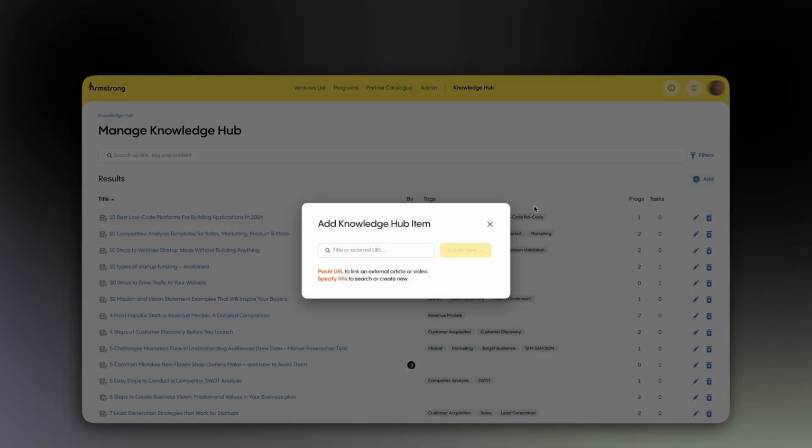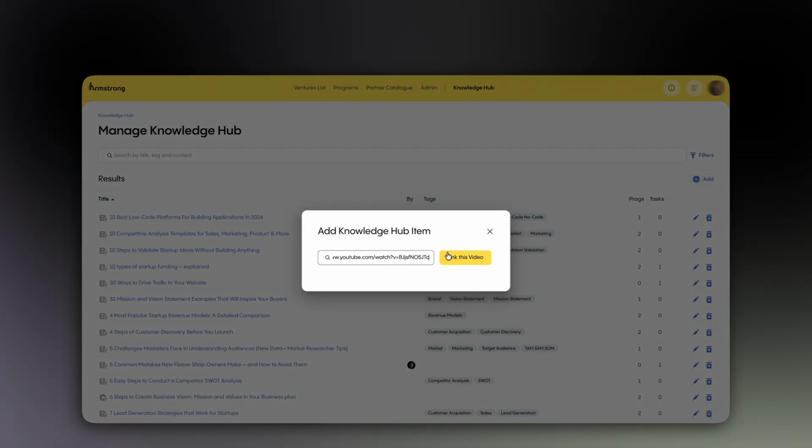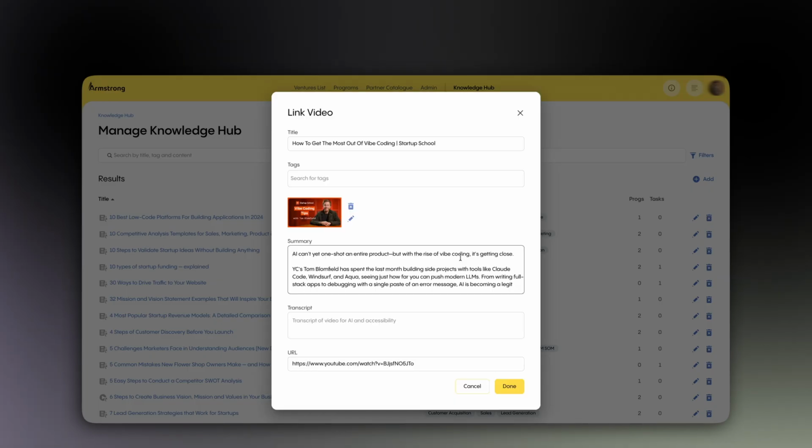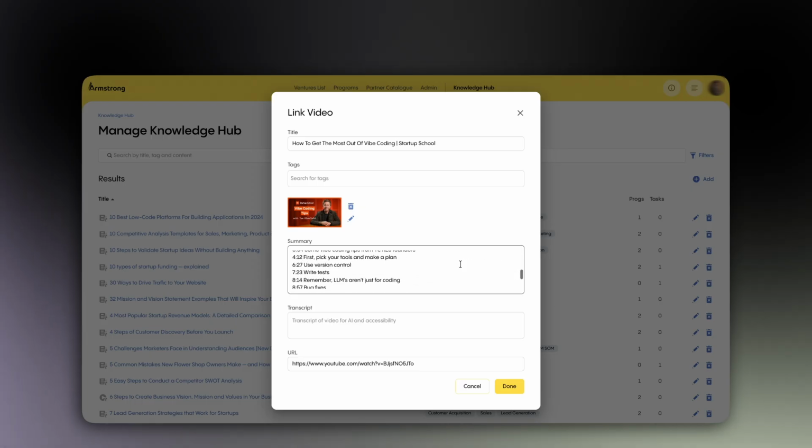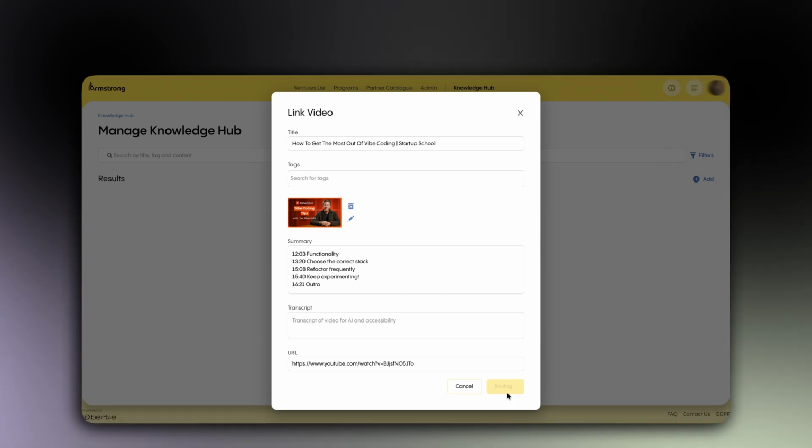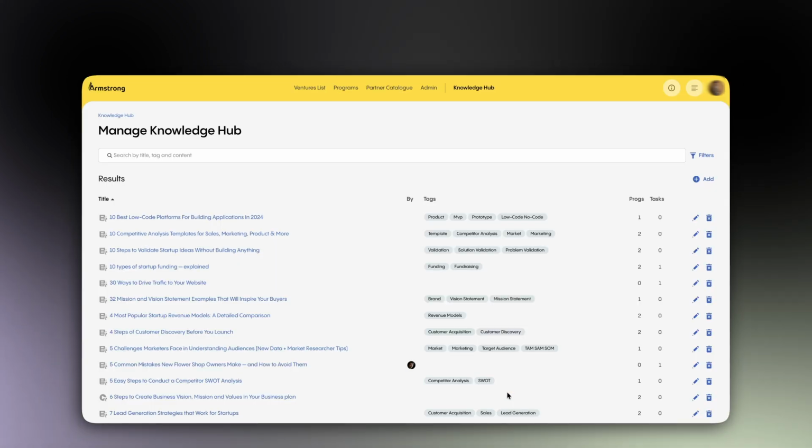When you create a resource, you'll typically 1. Upload a file or paste a link. 2. Add a short summary explaining how and when the material should be used. 3. As an option, write or edit content directly into Bertie using the built-in editor. 4. Apply tags. We'll cover these in the next step. And 5. Save and publish the resource so it's visible to those who need it.